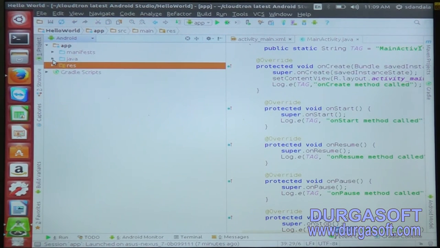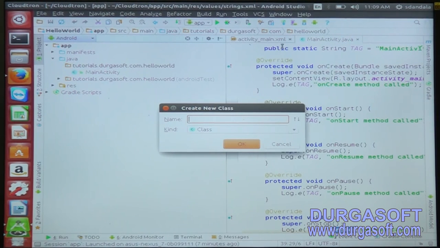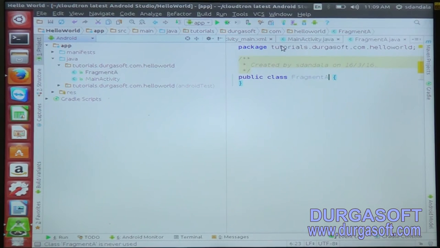A fragment is no different from a class, but I'm going to create a fragment. New, Java class. I'm going to name it FragmentA. Creating it. Yes, FragmentA got created.